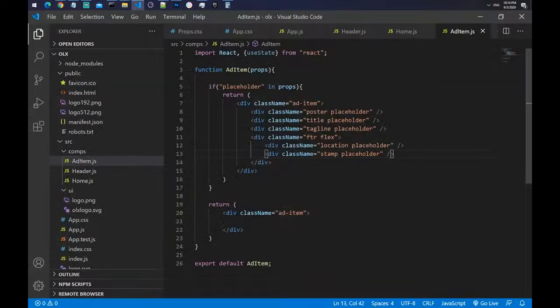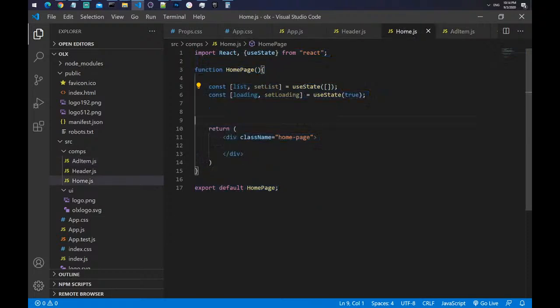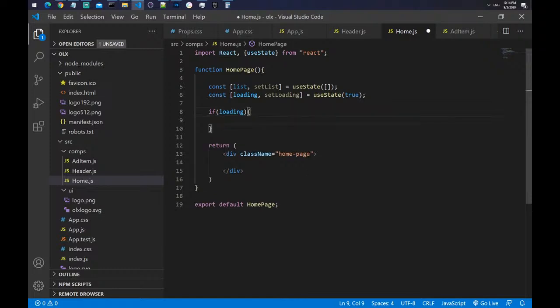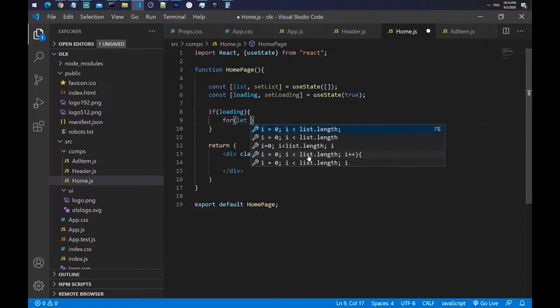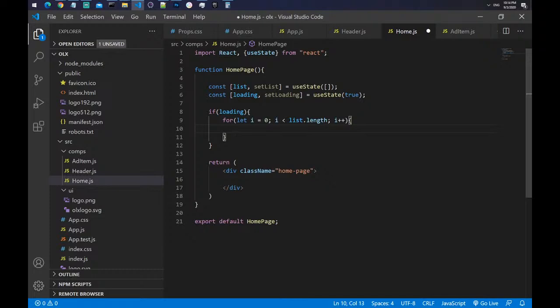Now let's save, and inside the home I will add if loading. Then we need to simply add for let i equal 0, i less than, and i plus plus. But for the list length we will just use 12.